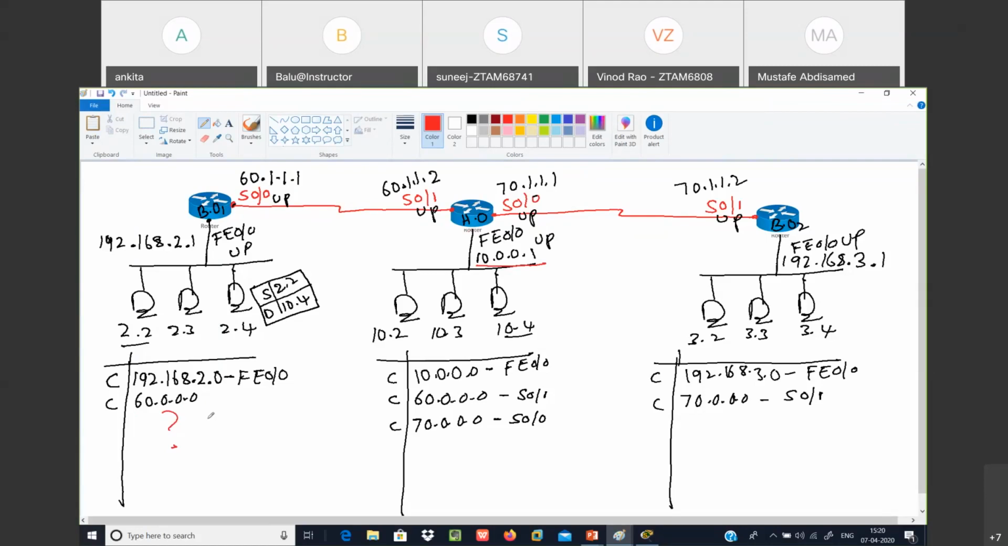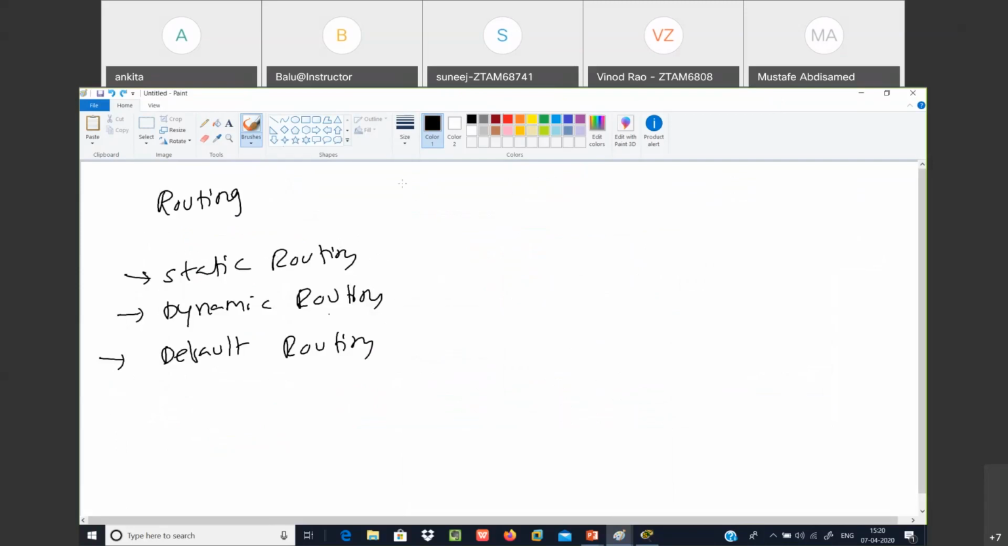If traffic is being dropped, then how can we communicate? It's not possible, right? So this 10.0.0 network information, we need to update in your routing table. We need to update it manually. Manually, we need to update your routing table. So this process we call what, guys? Static routing.